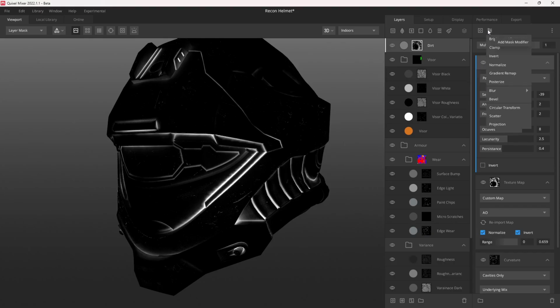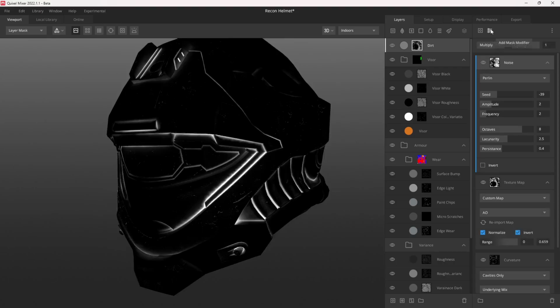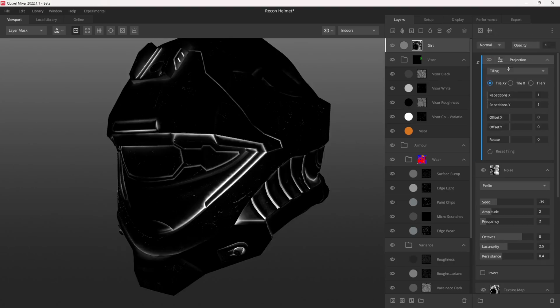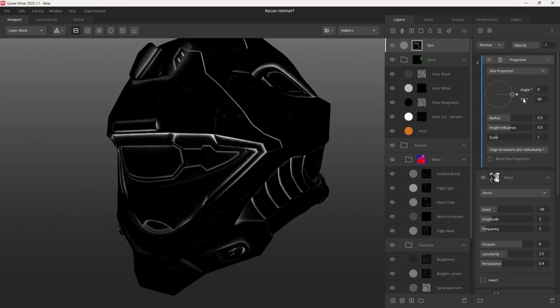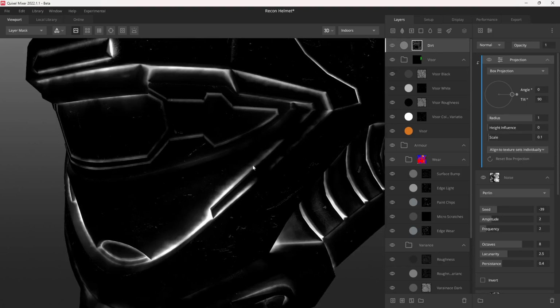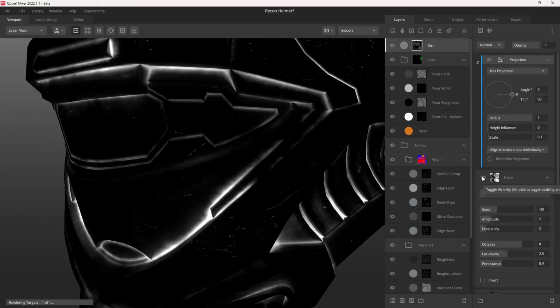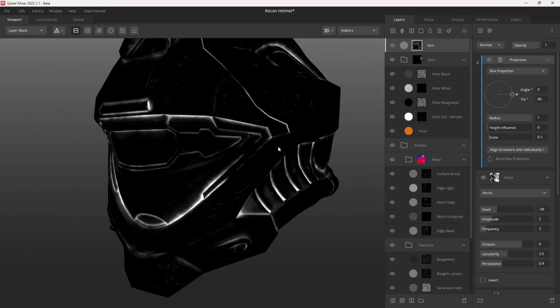And then on top of this, just because this is pretty uniformly distributed, we'll get a projection map, and we'll alt-click it down onto the noise. We'll change this to box projection. So we'll go with a radius of 1, height influence of 0, and a scale of 0.1, just so it's really small and scattered across, so you can sort of see the variation that's bringing in to everything here now.